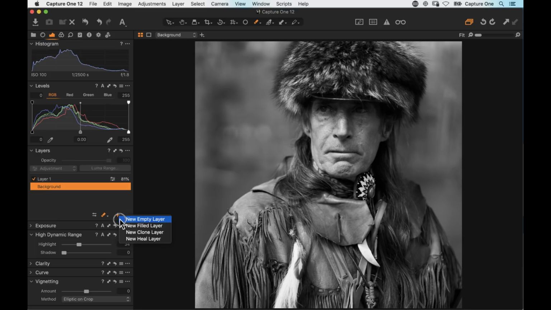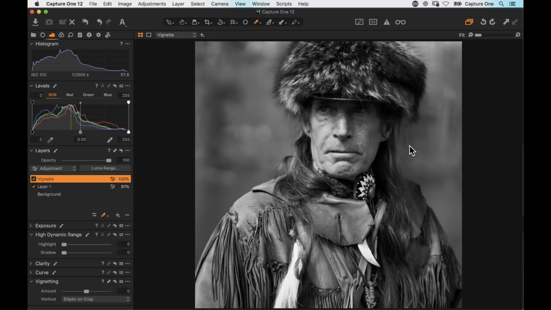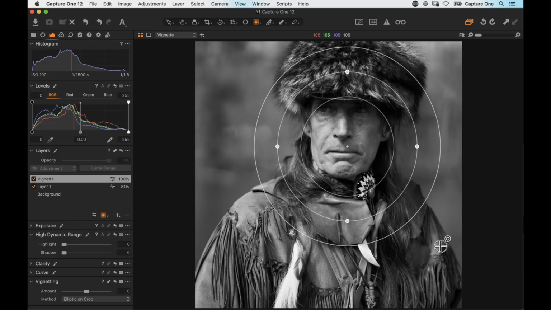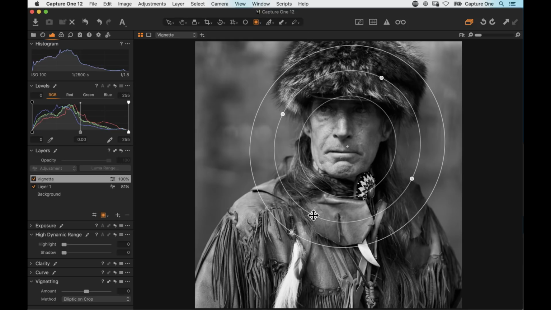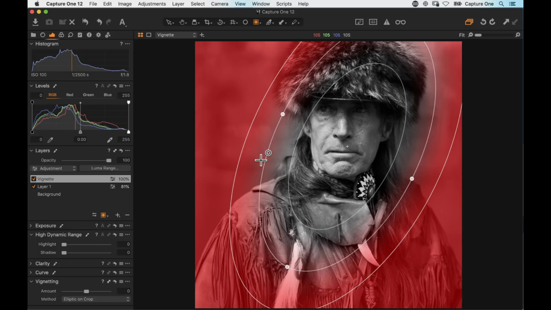So if we do a new empty layer, and we're going to call this vignette, change our cursor tool to a radial gradient mask, and then where I start drawing, the gradient will expand out from there, just in a completely circular linear fashion. Now if I hover over the middle, I can rotate it, grab any of the dots, gives me a handle that I can pull out like so, and then the outer line is 100%, 50 in the middle, 0 in the center. So if I press M, that's the fall off that we're getting, 100 going down to 0.